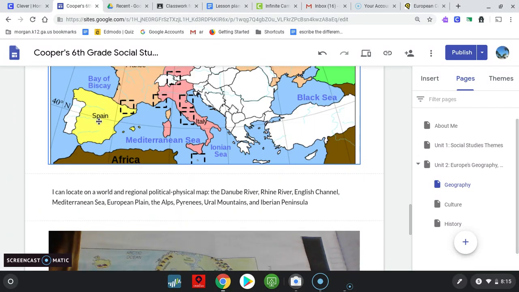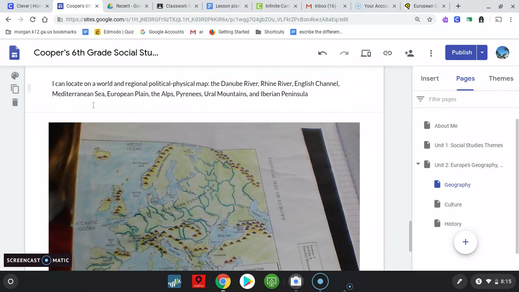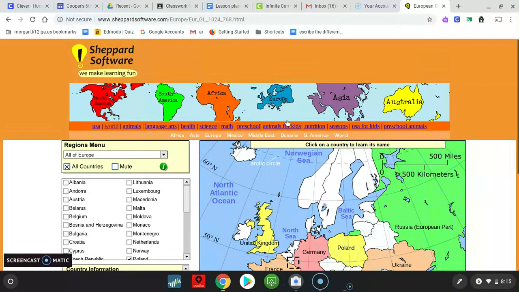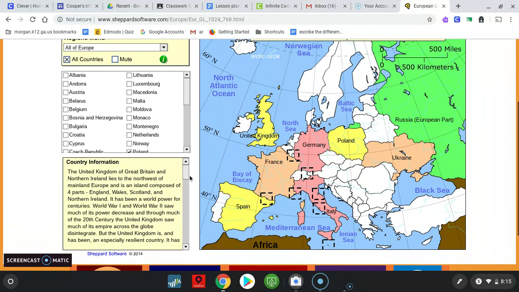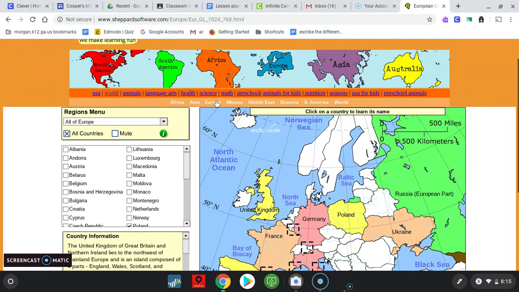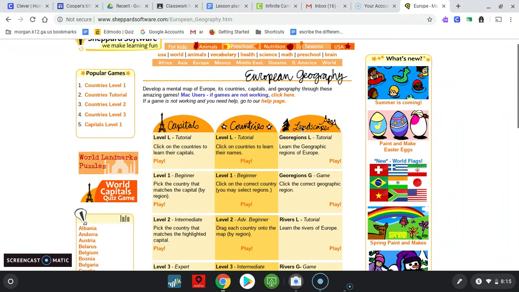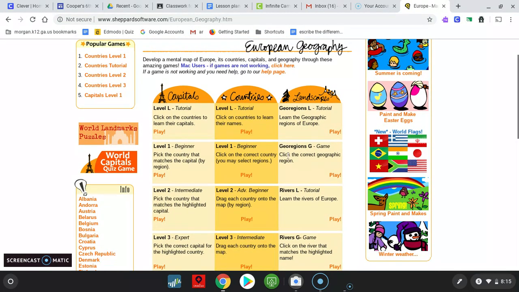All right, so now let's do physical features. So we're going to go back to Shepherd Software. So you should still have a screen like this, hopefully. All right, you're going to hit Europe right there. All right, so now we're going to go to landscapes, and let's see if it's this one.